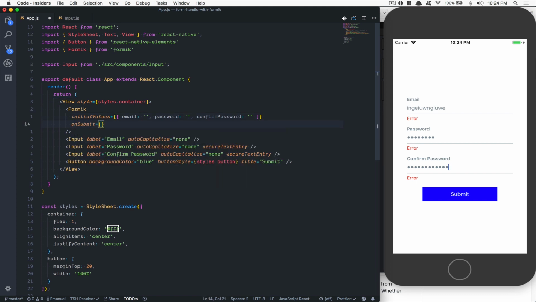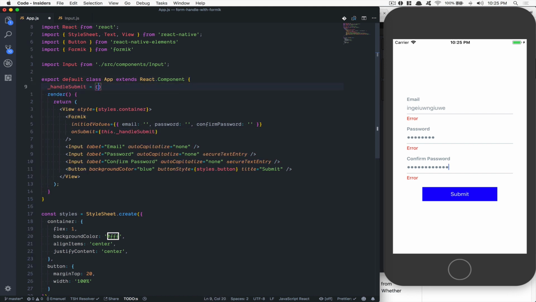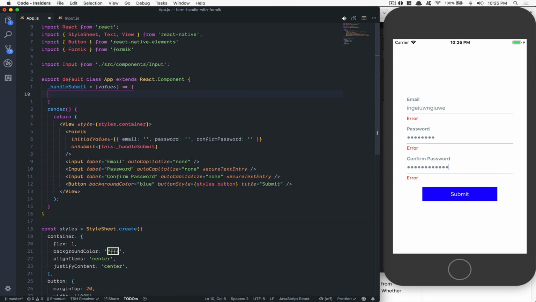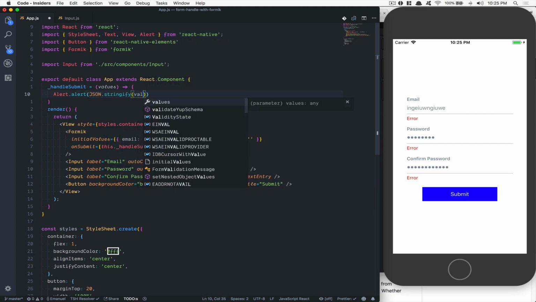The onSubmit function is triggered when the form is going to be submitted. So we're going to create it, and that's going to be called handleSubmit. handleSubmit is going to receive values. And for now, I'm going to alert, I'm going to import it, JSON.stringify the values.